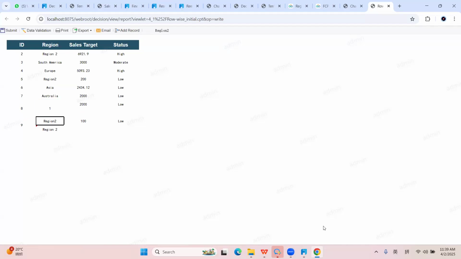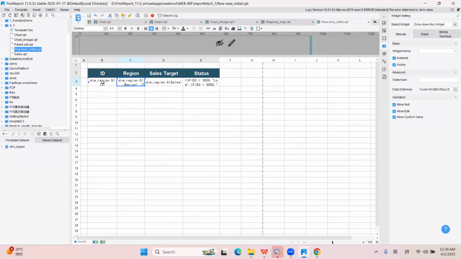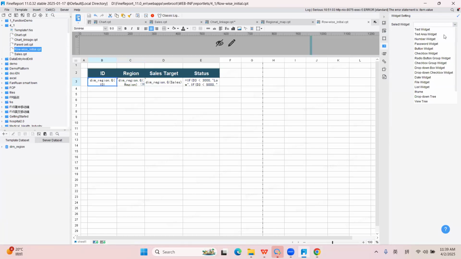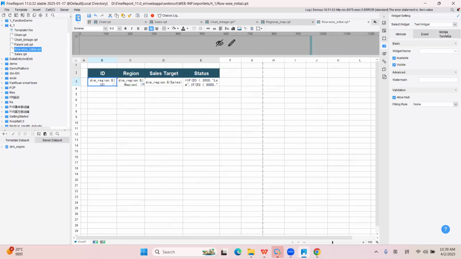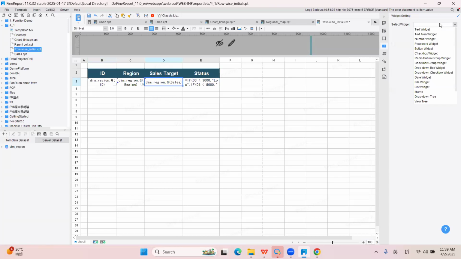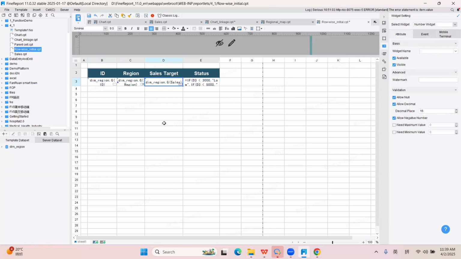But actually what I want is to add a record from the ID and the region and sales target, right? So here, I'm also going to make this ID editable. I can edit it. So you also need to add a widget to that. Maybe a text widget, where user can input text. So similarly, for the sales target and status, you can also give it some widget. For example, sales target, also it's actually a number, right? So maybe I can give it a number widget. Okay, so these 3 widgets I have added, and you can see the icon here. This is the widget icon.